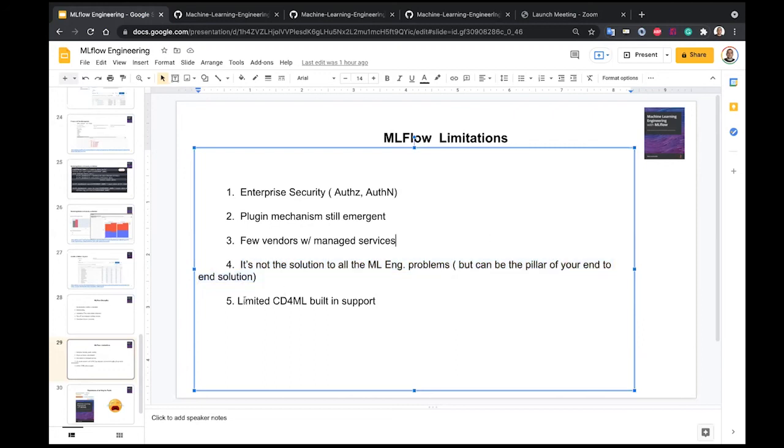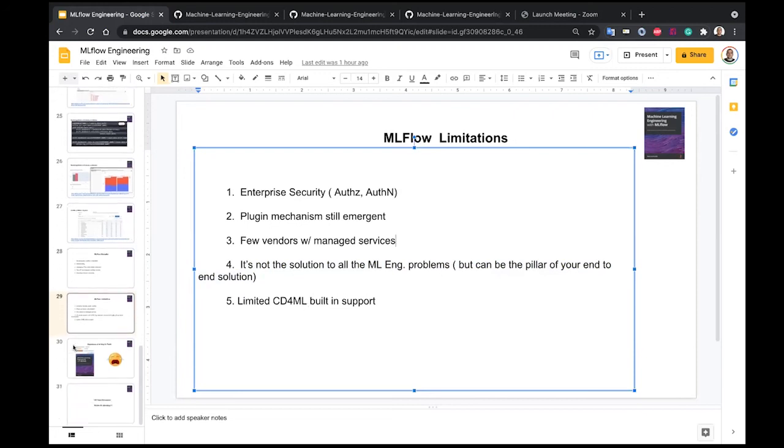And at this day and age, I think it should have built-in CD for ML support. Continuous delivery for machine learning is quite basic, and they have everything to support it natively, in my opinion, and they should explore that space. So these are the MLFlow limitations.